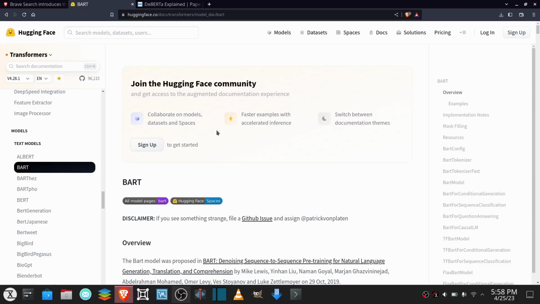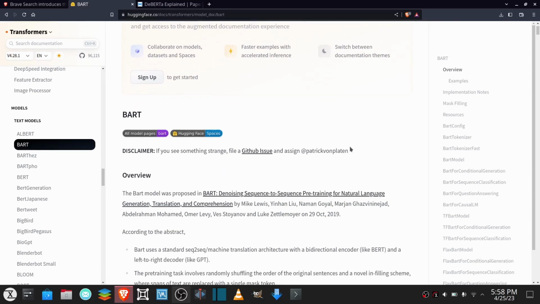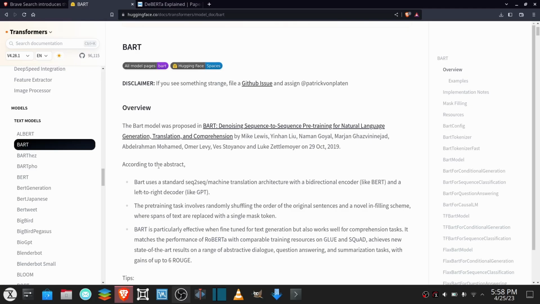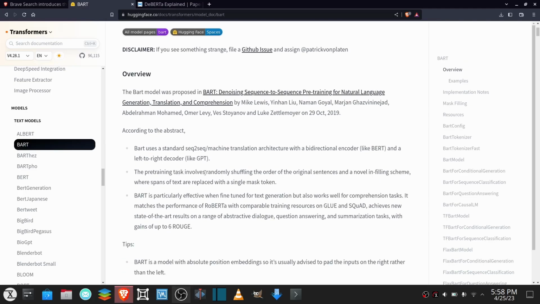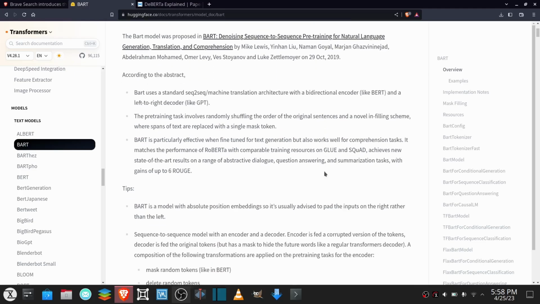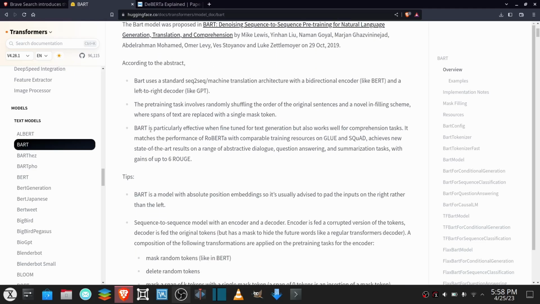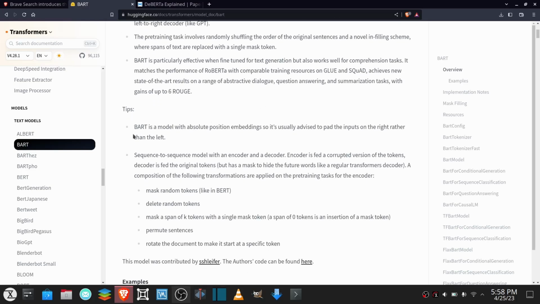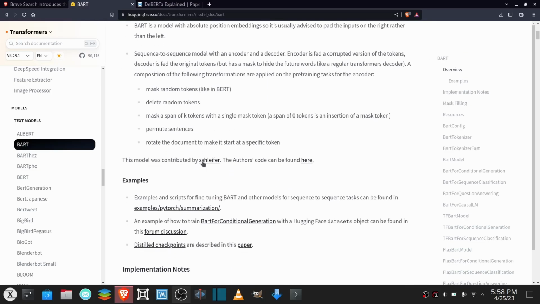So if you go over and take a look at BART, it lets you know right here the BART model was proposed in BART: Denoising Sequence-to-Sequence Pre-training for Natural Language Generation, Translation, and Comprehension, and gives you the names and the date. And then according to the abstract, BART uses a standard seq2seq machine translation architecture. The pre-training task involves randomly shuffling the order of the original sentences. And BART is particularly effective when fine-tuned for text generation, but also works well for comprehension tasks. And then it gives you some tips down here. And then right here, the model was contributed by sshleifer, and the author's code can be found here. You can go over and look at the source code.